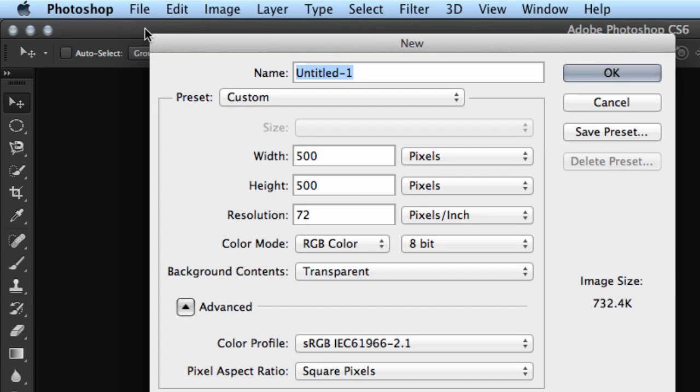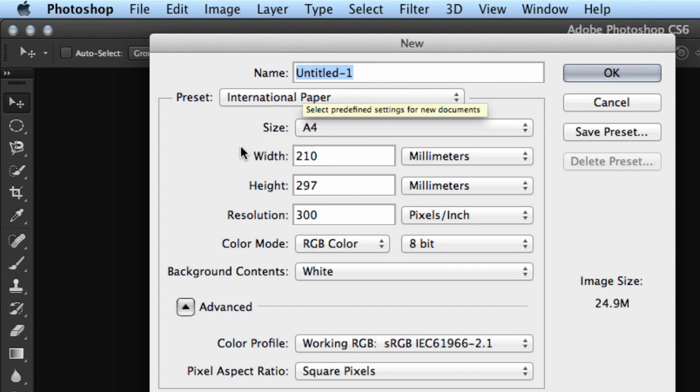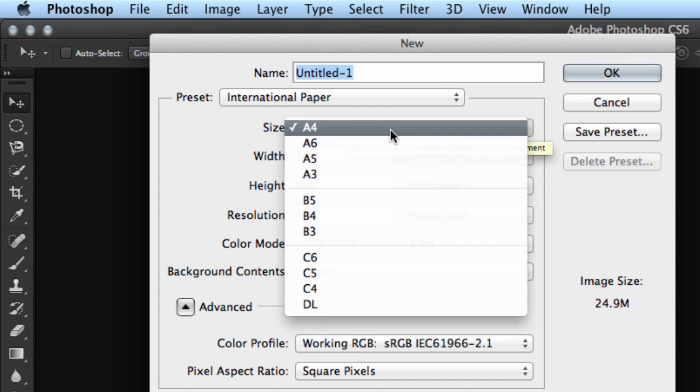because there's a few other things to bear in mind here that are pretty useful. Photoshop comes with a lot of customizable presets now. So it's got paper sizes, which is fantastic. International paper sizes here will give you the standard A paper sizes. That's A4, A6, etc. So A4 is 297mm by 210, and so on and so forth.